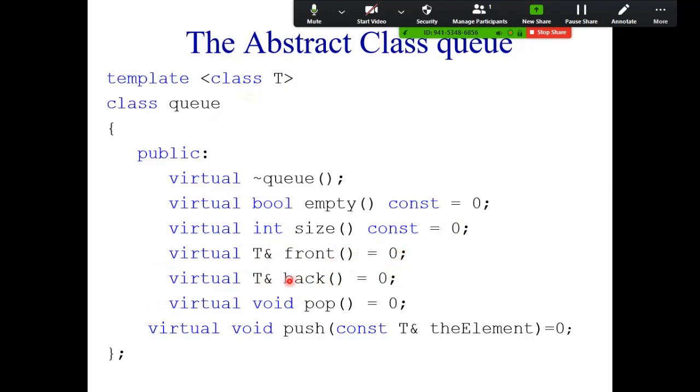Next we have the back operation. Again it returns a value. It's returned by reference, of type T, again with the virtual keyword, and equals to 0 is a pure virtual function. Next, we have the pop operation, no return type, again a virtual keyword, equals to 0. So it's a pure virtual function.